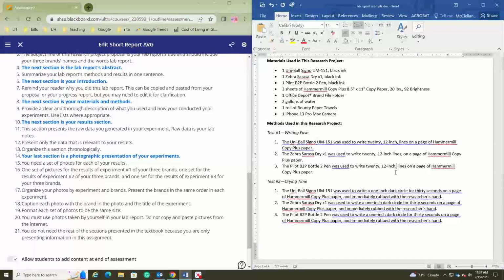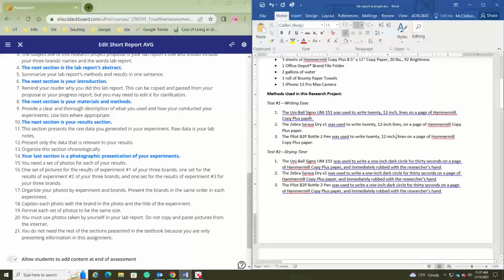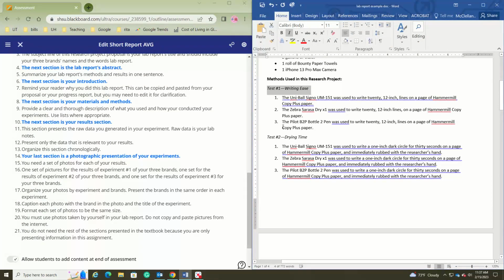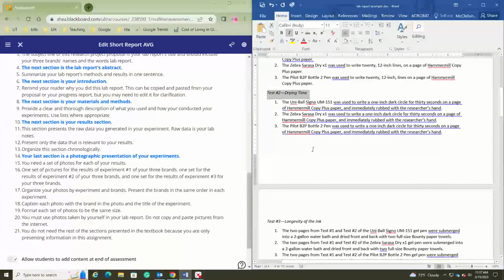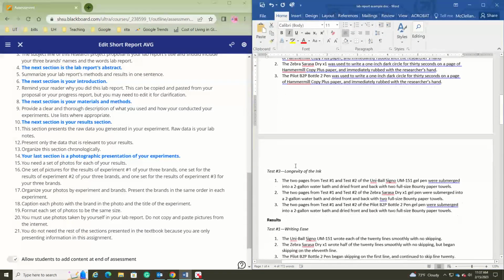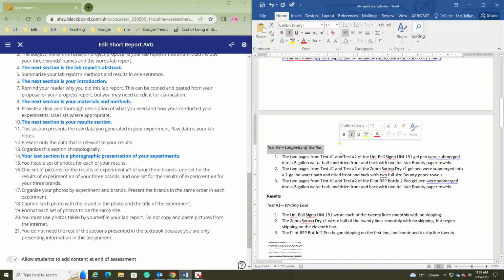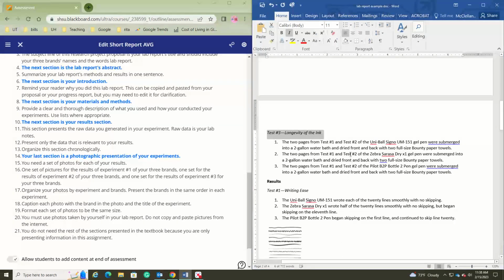Grammar, punctuation. Okay, then, and be sure that you name them, you title them test 1 and the focus of the test, test 2, the focus of the test. You'll see here, I wrote a dark circle for 36 seconds on a page and then rubbed it with my hand to see if it was going to smudge. And then test 3, longevity of the ink.